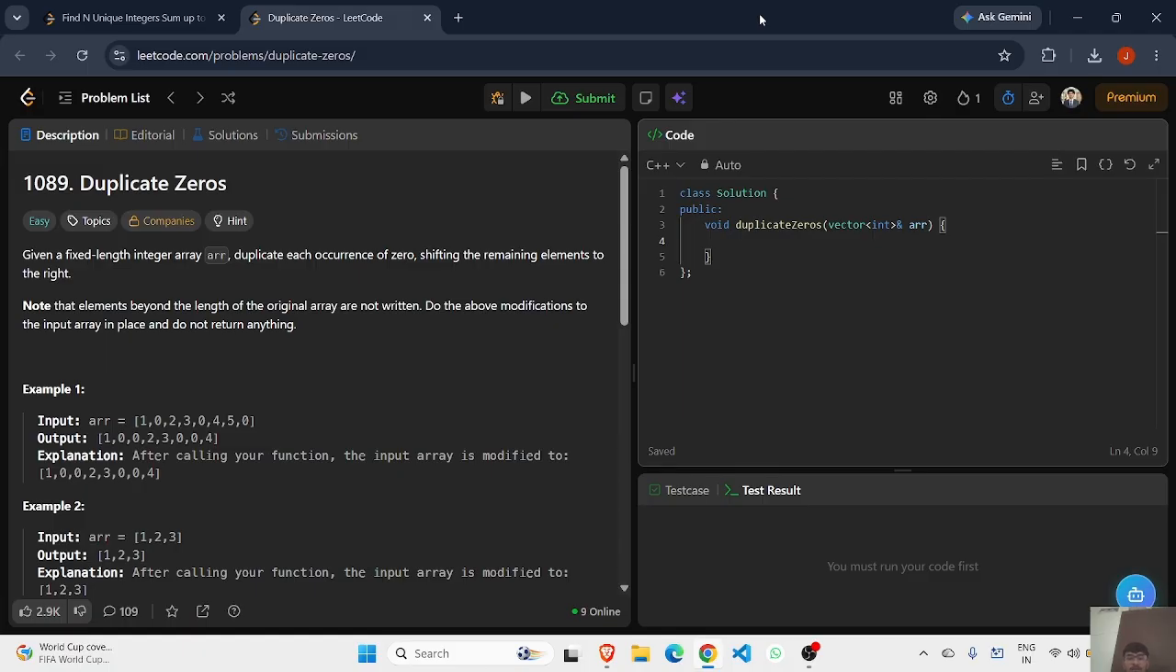For example, the input is given as 1 0 2 3 0 1 4 5. The output is 1 0 0 2 3 0 0 4. The first 0 becomes a double 0, and the second 0 also becomes a double 0. The last 0 cannot be completely duplicated because the array length is fixed.